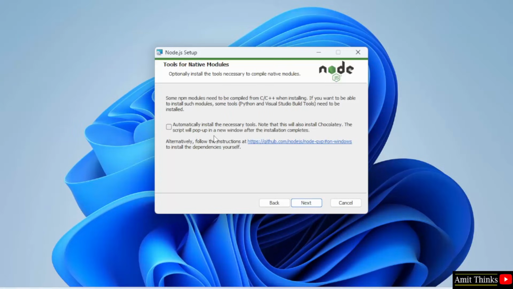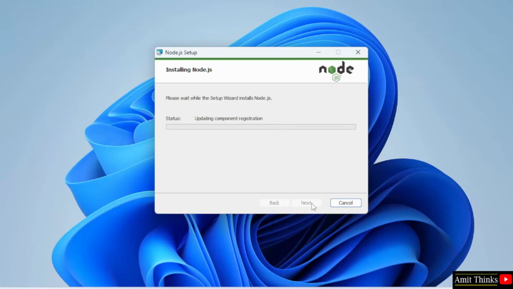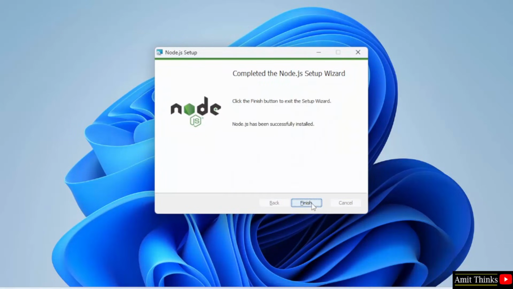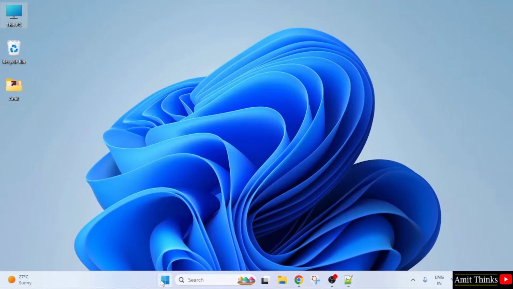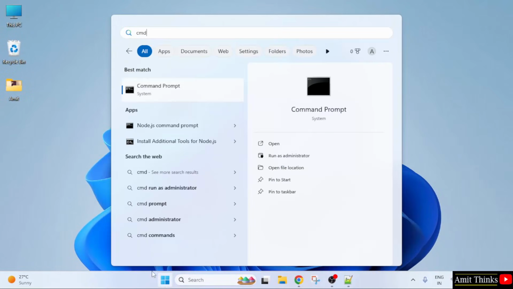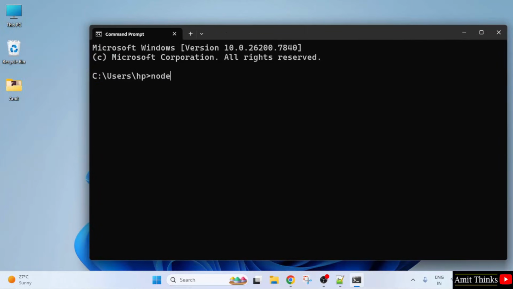Tools are visible. Do you want to install the necessary tools? I'll leave it and click next. Click install. Now Node.js will get installed. We have installed Node.js. Click finish. Now let us verify the installation. Go to start, type cmd. Click open. Type node -v and press enter. Okay, so we have installed Node.js.